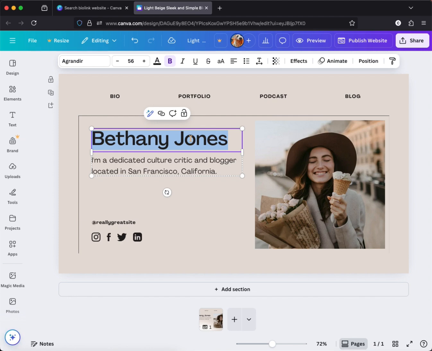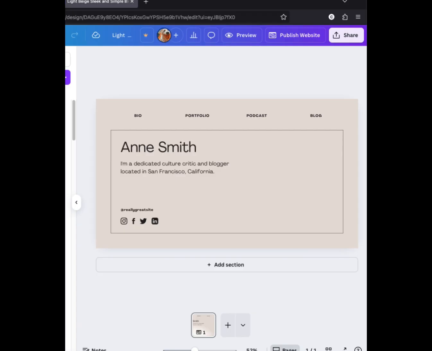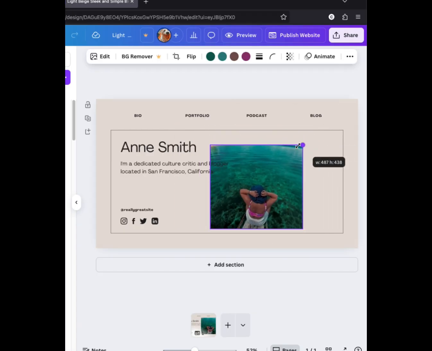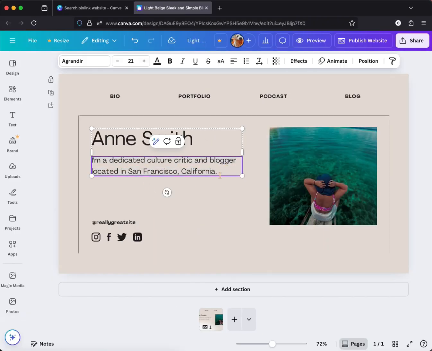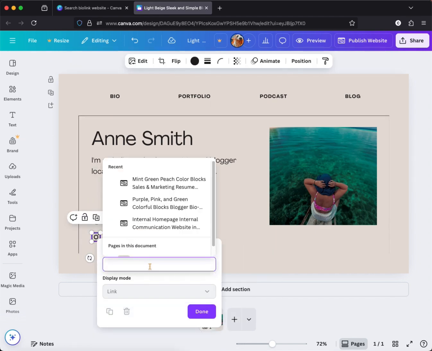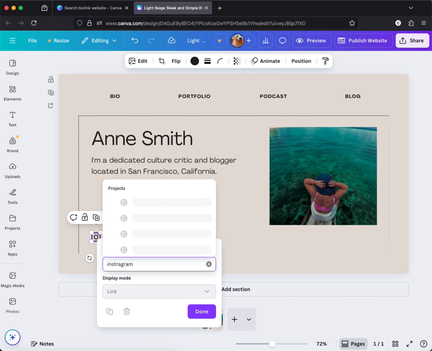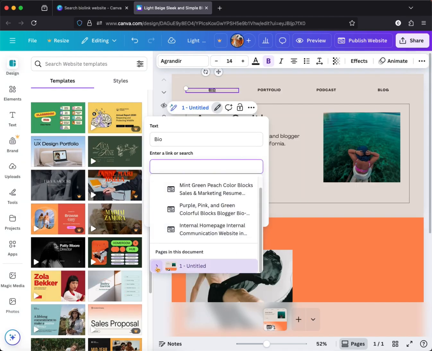Change the text. We can also add a photo. And drop in buttons for your links, YouTube, Instagram, store. You can also add a link that leads to the next page, just like this.